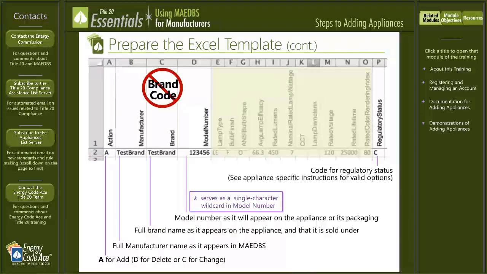So a really important thing to note is that for the manufacturer column and the brand column, the Energy Commission is no longer using manufacturer and brand codes. The manufacturer, no matter what you put in this file, will be overridden by the manufacturer name in your company information for your account. And the brand that you enter for each model in this file should be entered exactly how you want that brand displaying in the Appliance Efficiency Database.